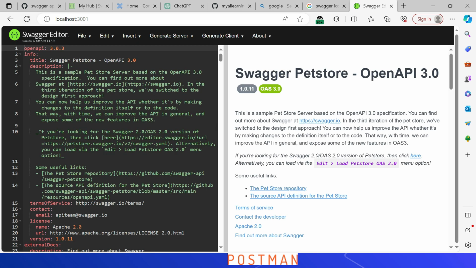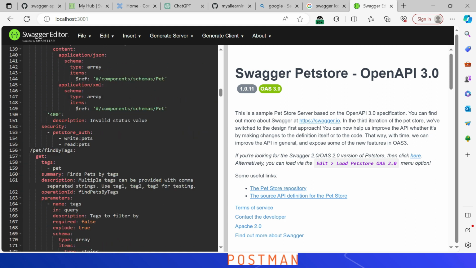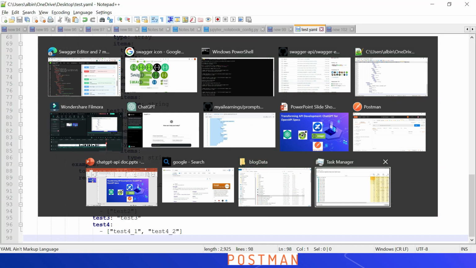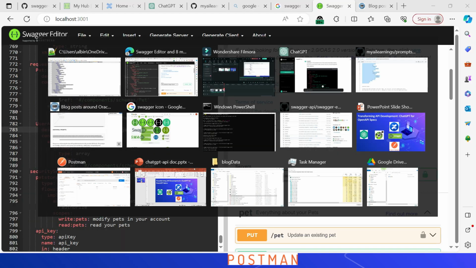okay, this is the Swagger editor on my local machine. You can see some sample API specification, which you can refer to. I will go with the definition we created. Copy and paste our sample specification into the Swagger editor. Let me do that.